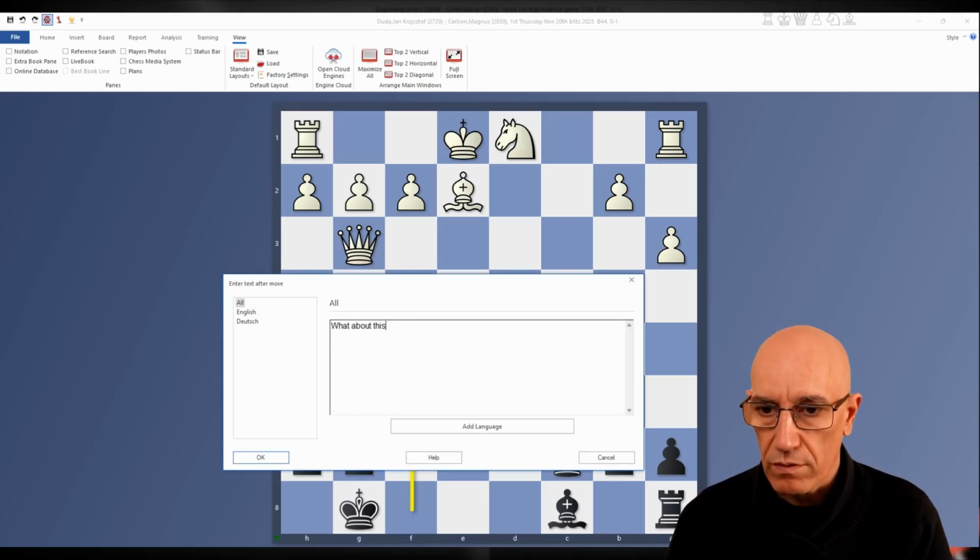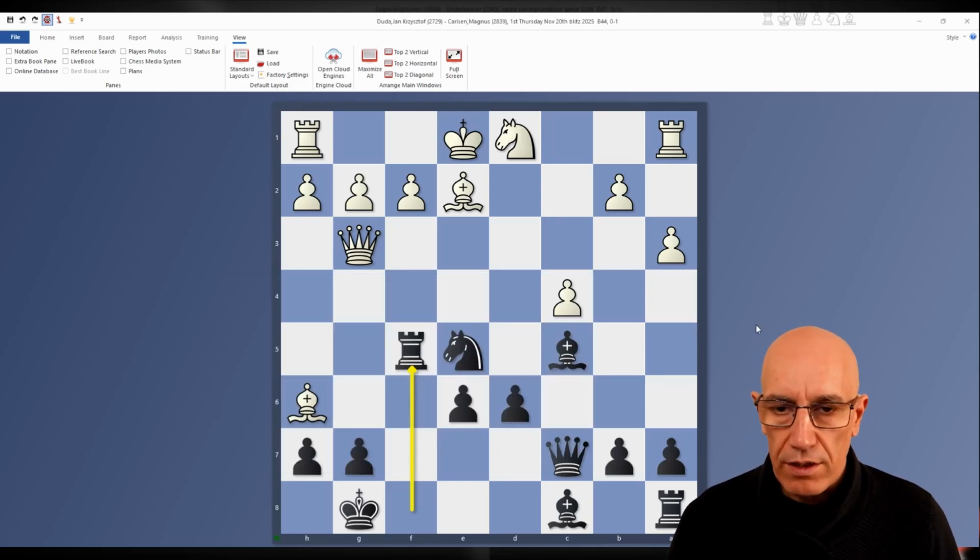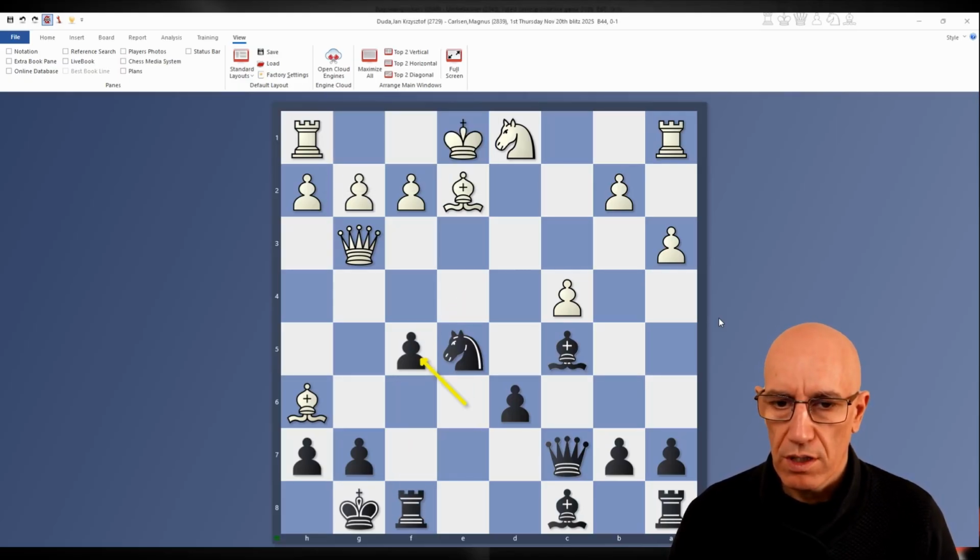What about this one? Wasn't it better to take with the rook and get the semi-open file? Okay, question mark. Okay, now it's white to play. White to play, and we need to go with the pawn taking, of course.